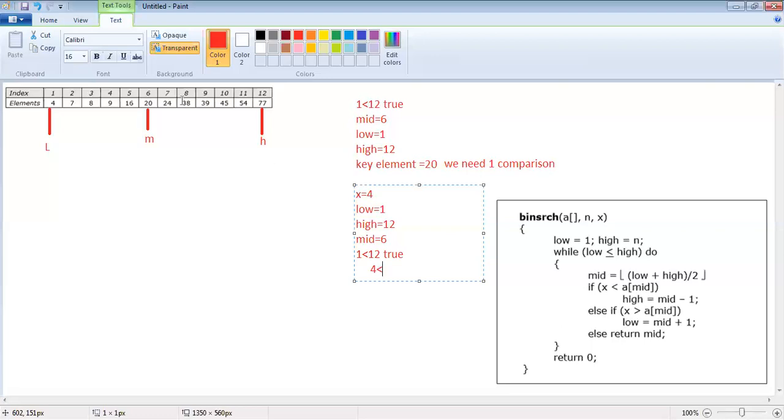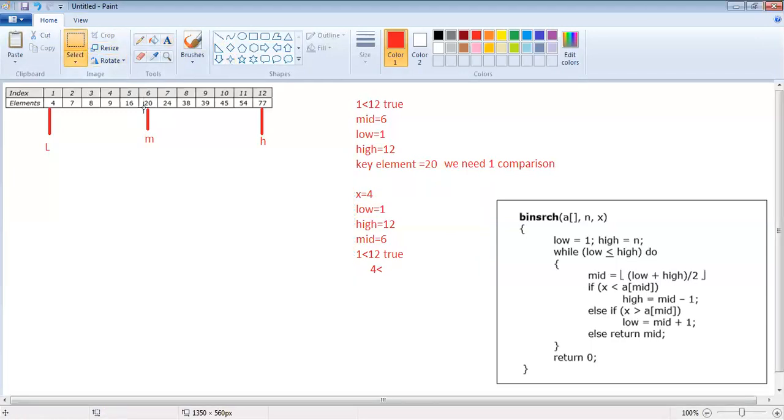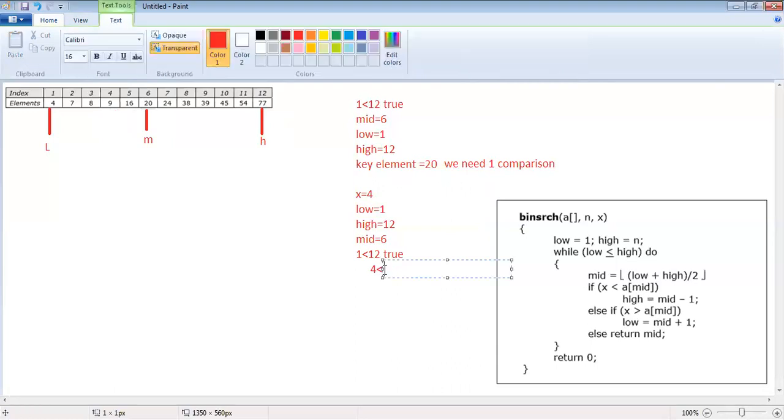A of mid is what? Now mid is our 4, right? So I will just, now our mid position is 4, not 4, 6 only. Still we didn't start checking, right? So I'm just checking 4 less than a of mid. A of mid is what? As now 20. Whether it is true? Yes, true.